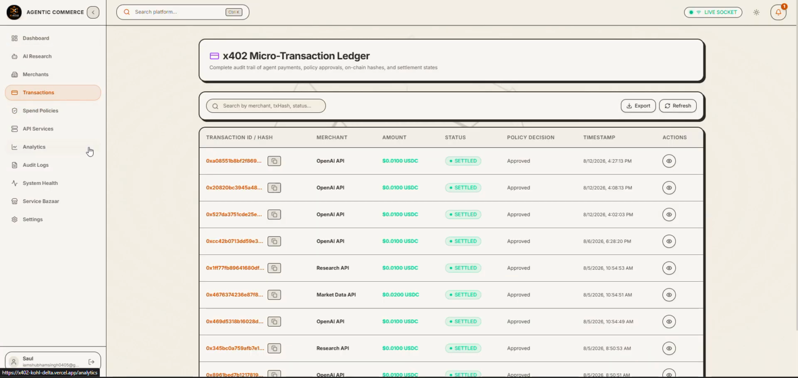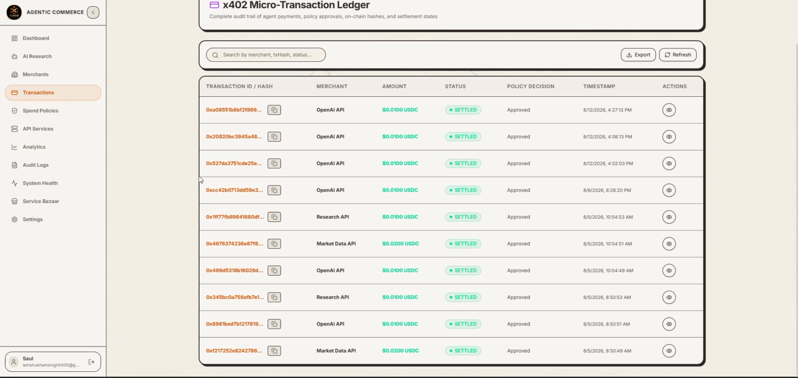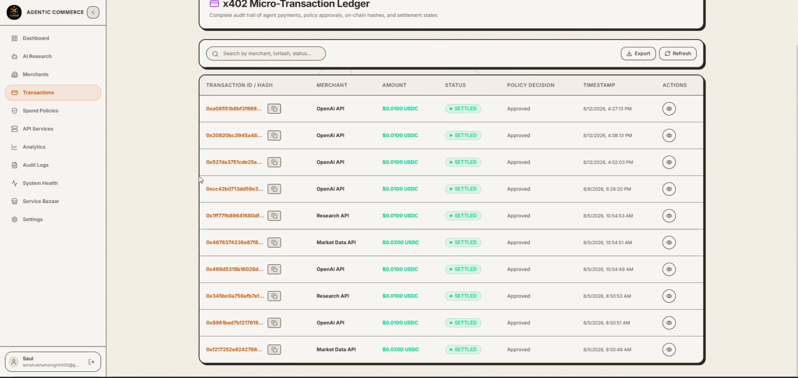So let's see the transactions. Every payment attempt is recorded in the transaction section.